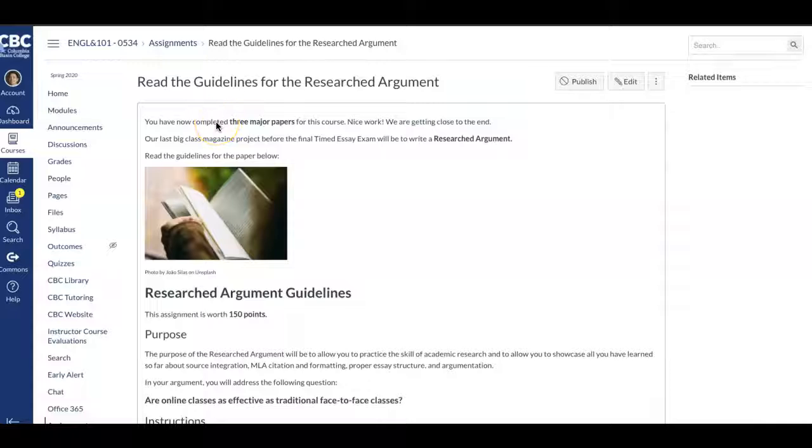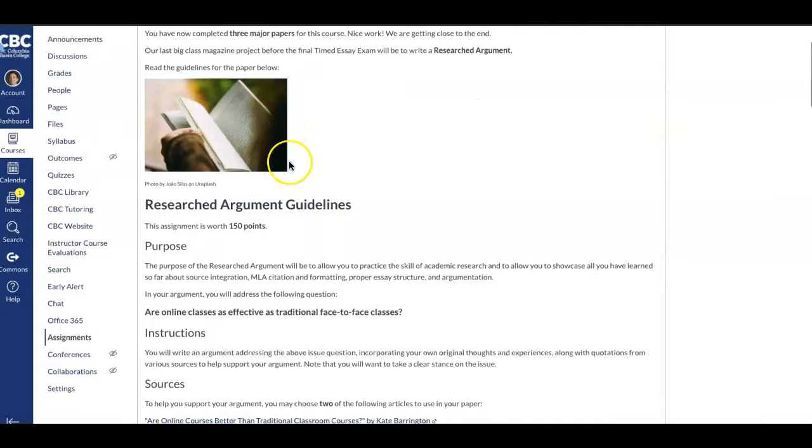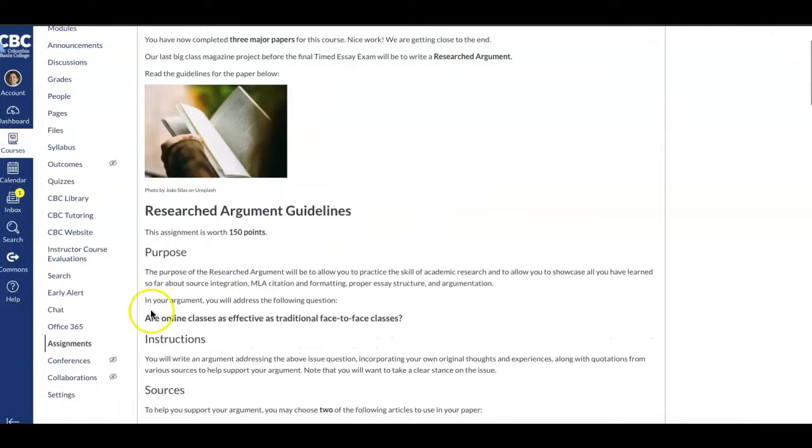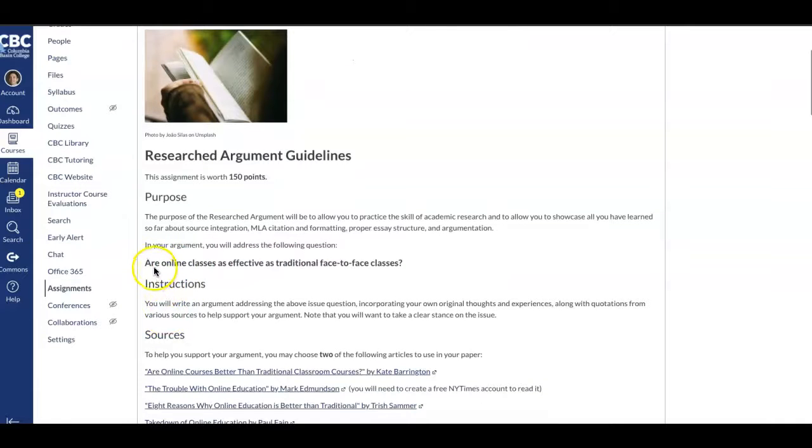So just to talk you through this, sometimes it helps to hear the guidelines explained out loud. This last major paper that we do before we get to our final exam is basically a paper where you do some of your own research, so use some of the sources I give you, and you're going to argue on this topic right here. So just make sure it's clear. That's the topic we're all going to write about, and I'm sure we'll all have plenty to say about it now that we have all got some experience with online classes.